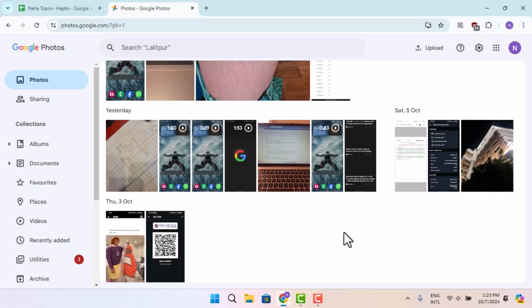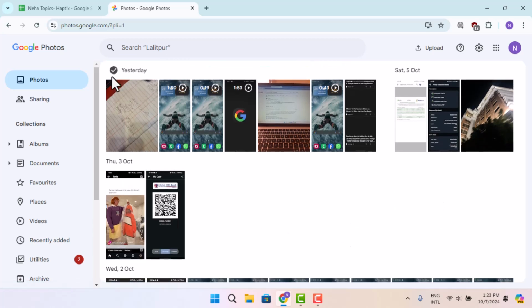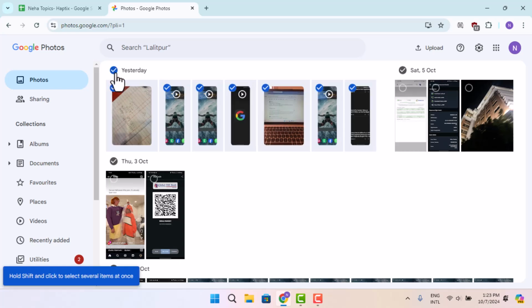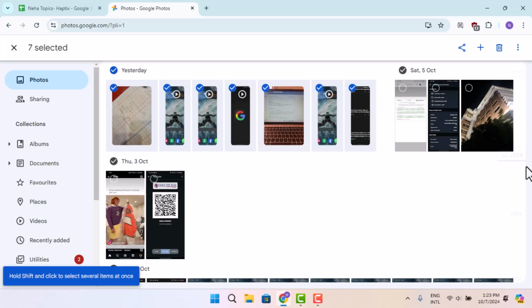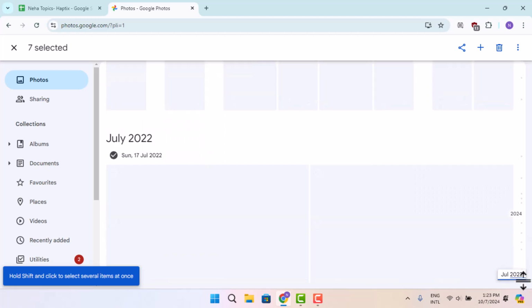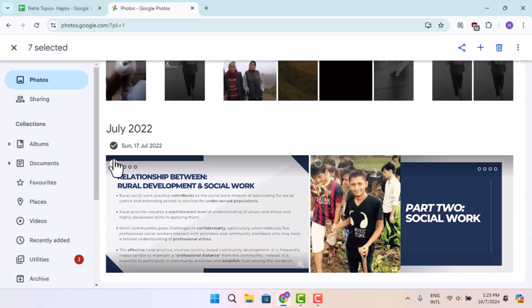So what you need to do, in order to select all, is go ahead and select the first one first of all. Let's say this is how. Now scroll down or swipe right to the bottom or end of the photos. So this is the end of my photos.